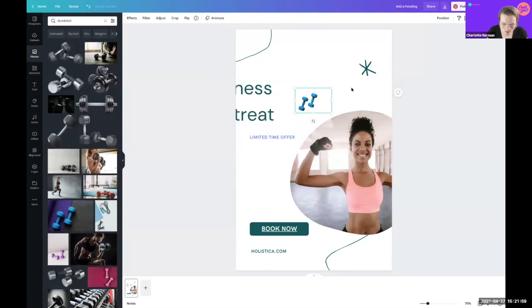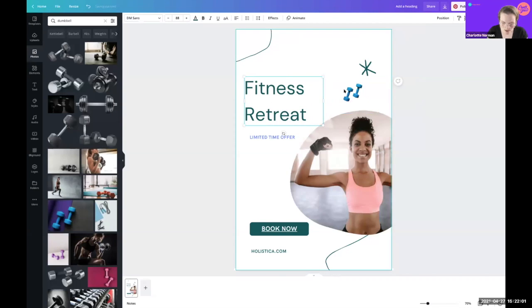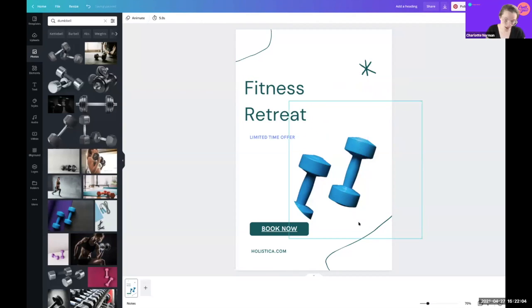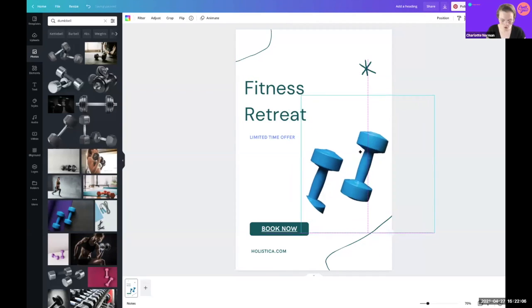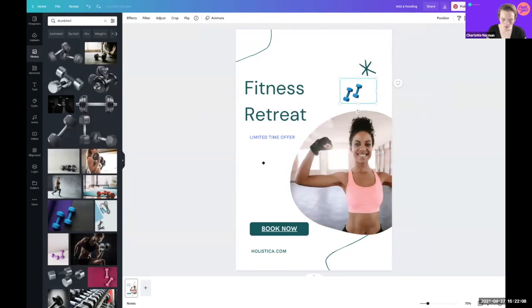I'll show you one other thing in a second about that. I could put it in there like that if I wanted to, or I could just add that here. I will admit it's a bit rogue in terms of aligning with the design, but I just wanted to show you how to use background remover.